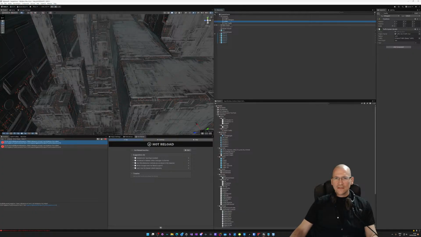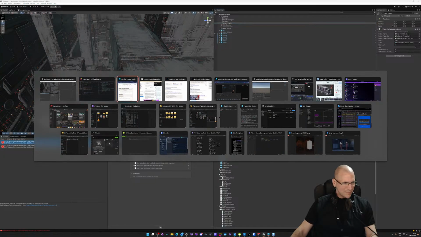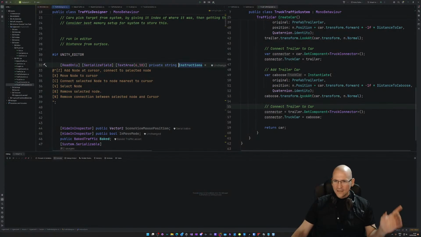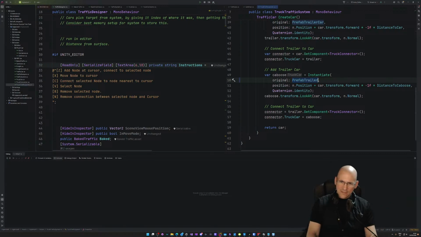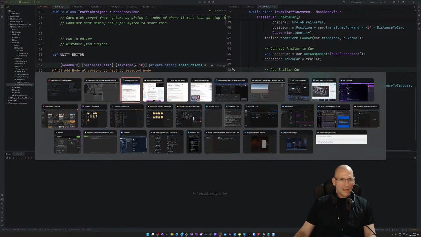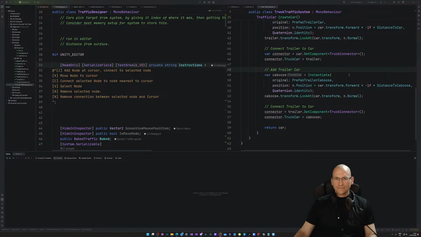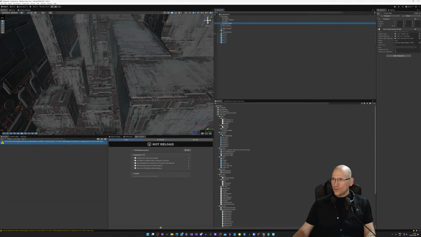Traffic. The traffic uses the correct ones. This one is set up to car and caboose. That means that the code is not. So the code over here, we are instantiating the prefab trailer car. This needs to be caboose. That was it. All right. Return to Unity, run it, and hope that works.